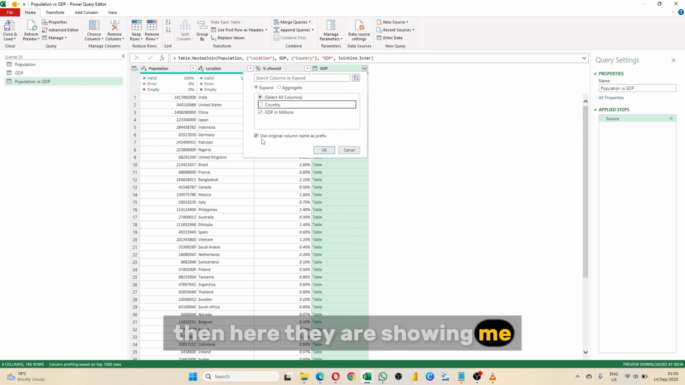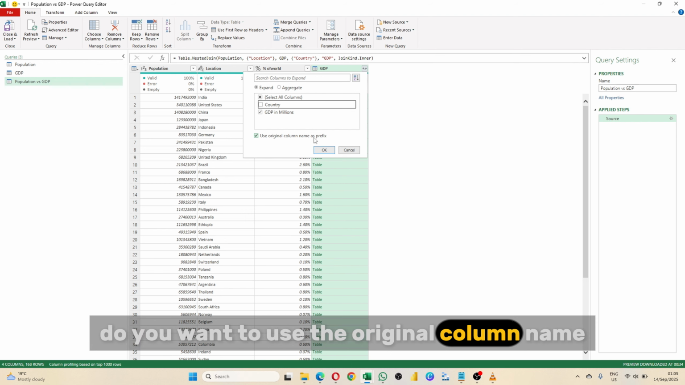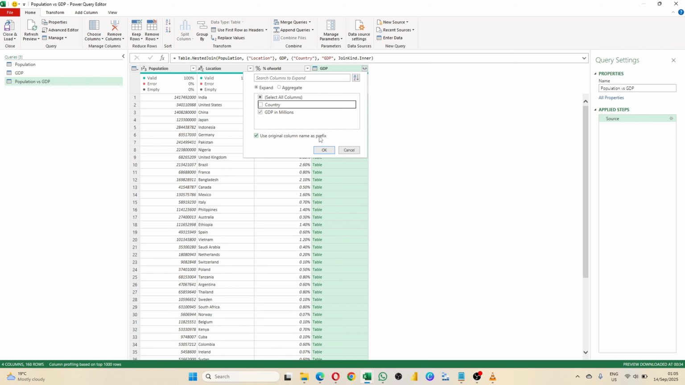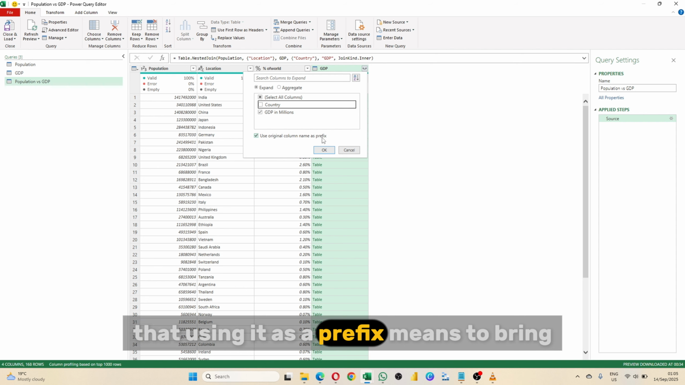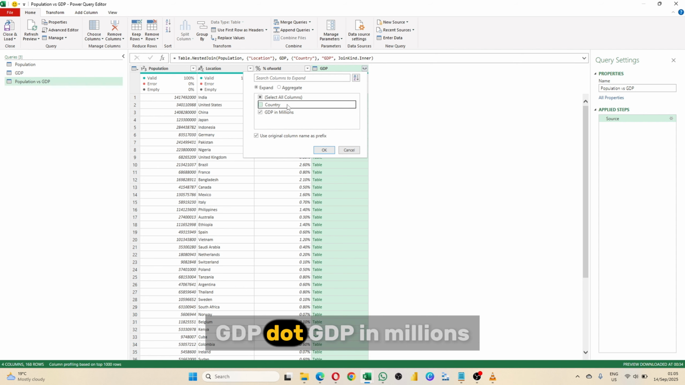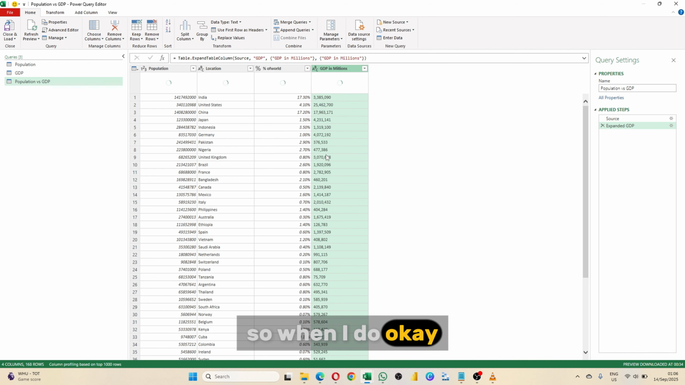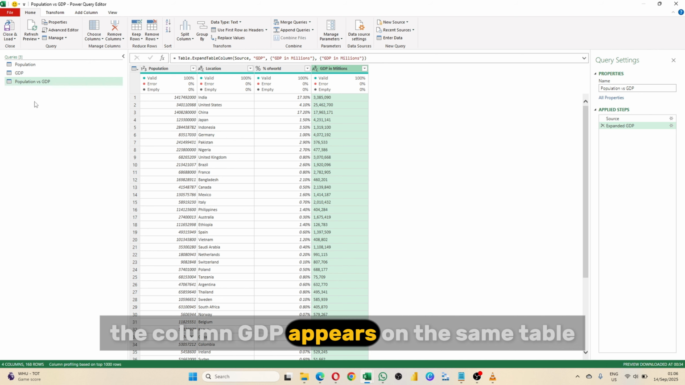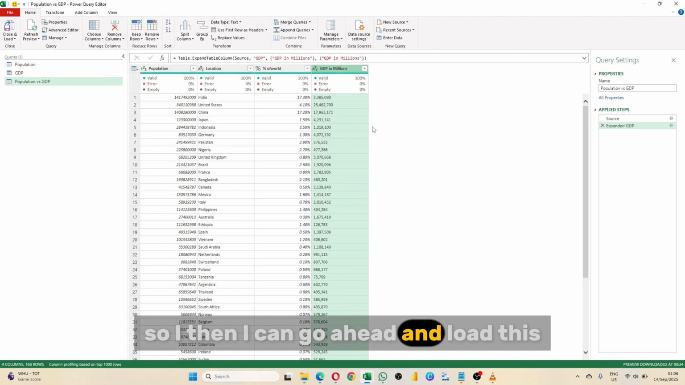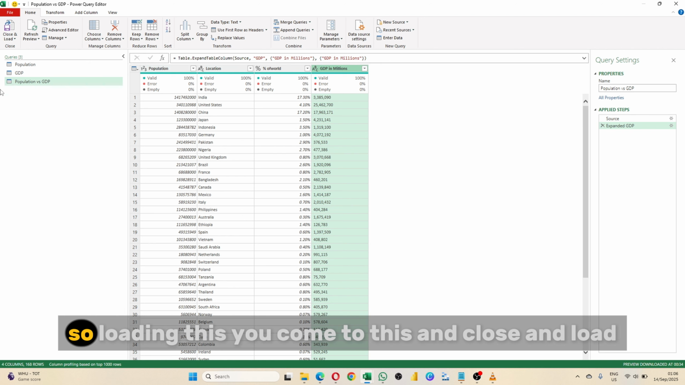Then here they are showing me, do you want to use the original column name as a prefix? No. What they mean here by using it as a prefix is it would bring in GDP.GDP in millions. I don't need that. So I will uncheck that. So when I do OK, the column GDP appears on the same table. So then I can go ahead and load this. So loading this, you come to this and close and load.